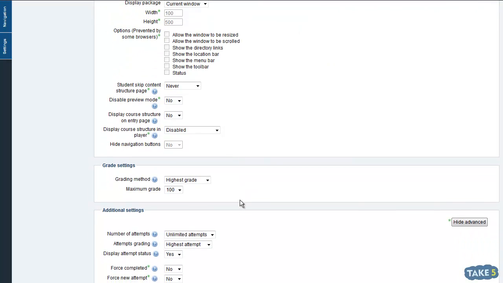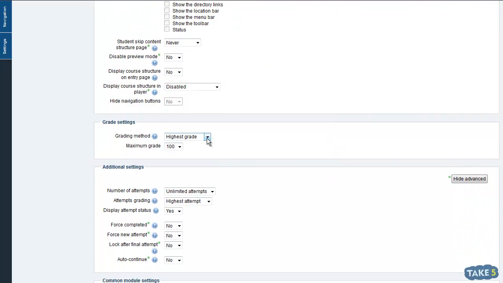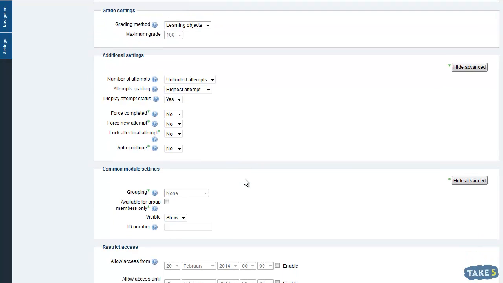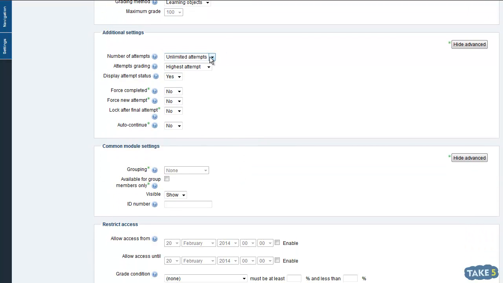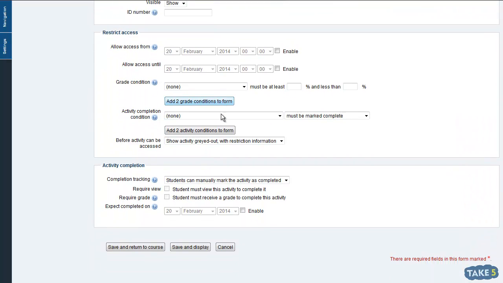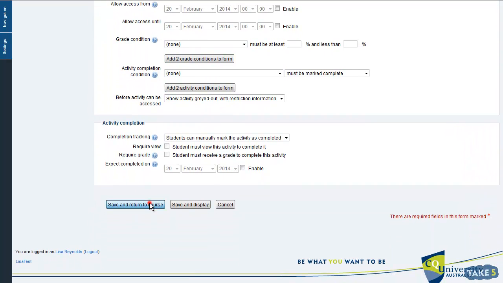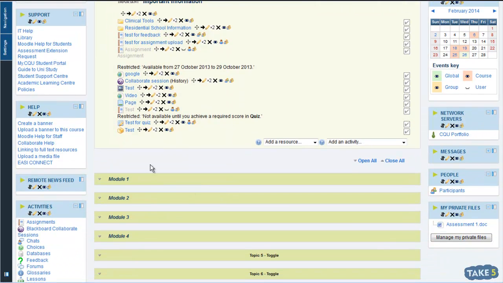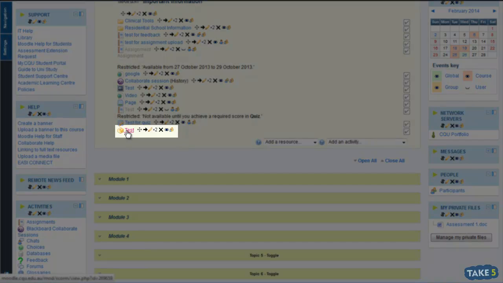And under the grade settings, you can choose whether your activity is a graded activity. I'm going to make it a learning object. Now I'm going to leave the number of attempts as unlimited, but you could give them only one attempt or two attempts if you wished. Now I'm just going to keep scrolling down, and I'm going to go save and return to my course. And if I scroll down, you'll see we have our SCORM activity in Moodle.